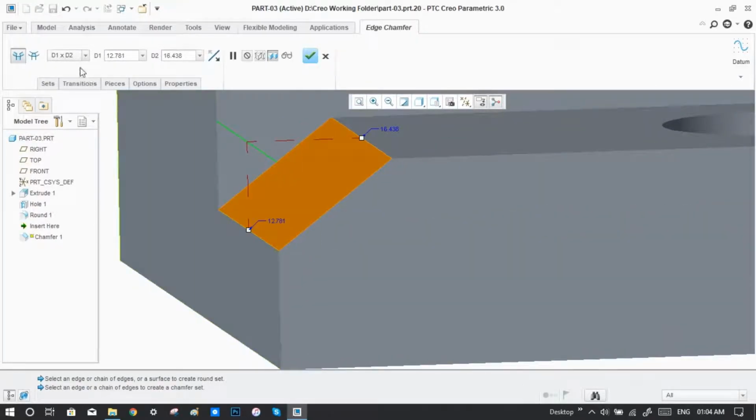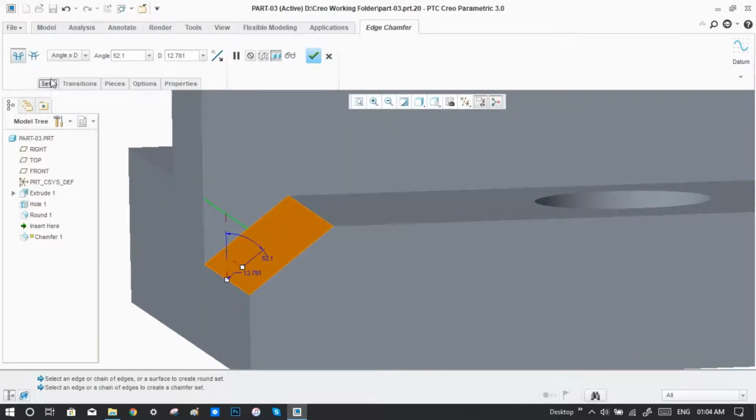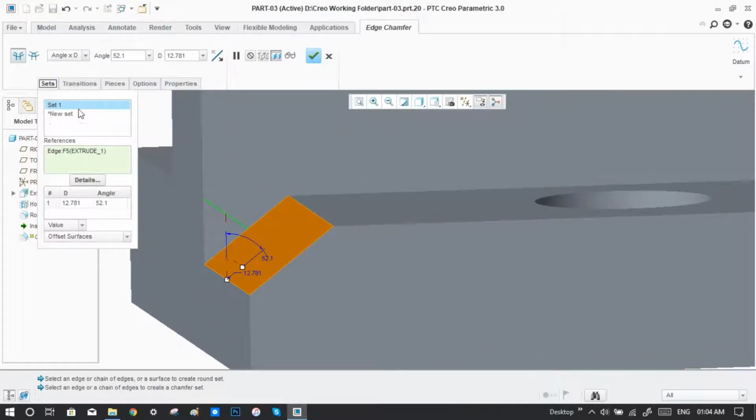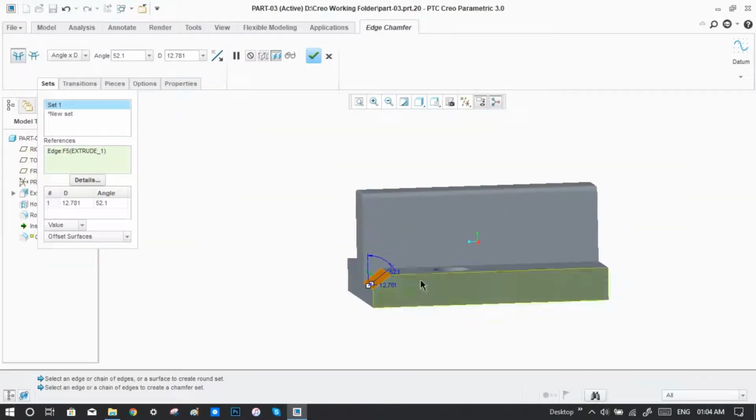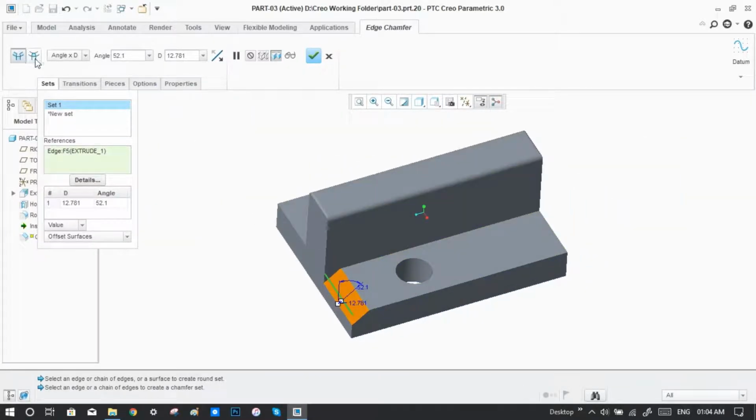You can adjust something like this, and you can even have the chamfer with angle and chamfer with a standard 45-degree angle. And that's it. That's all about it. And here also you can do the same thing, the sets. Okay, so that's what about edge chamfer.